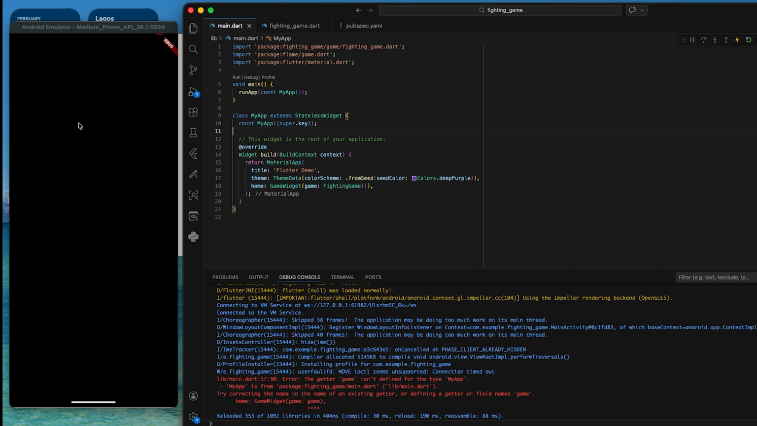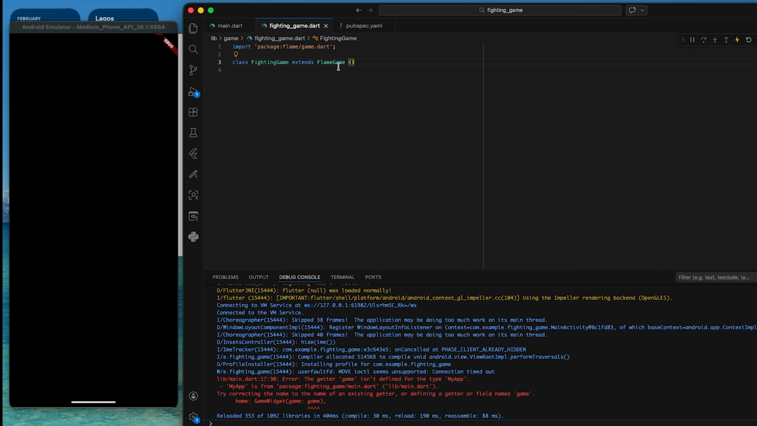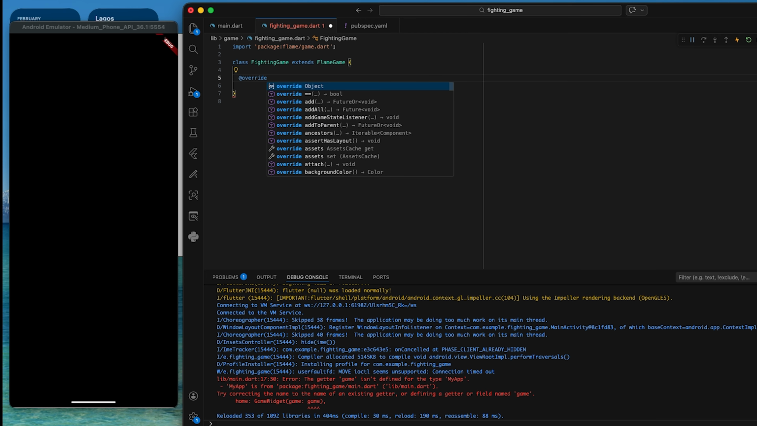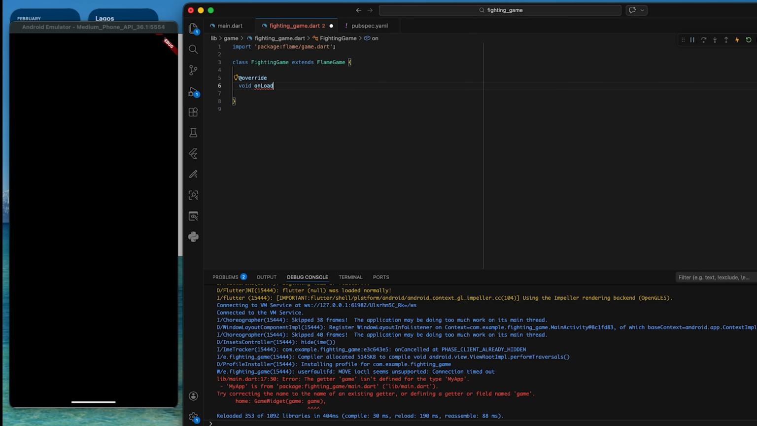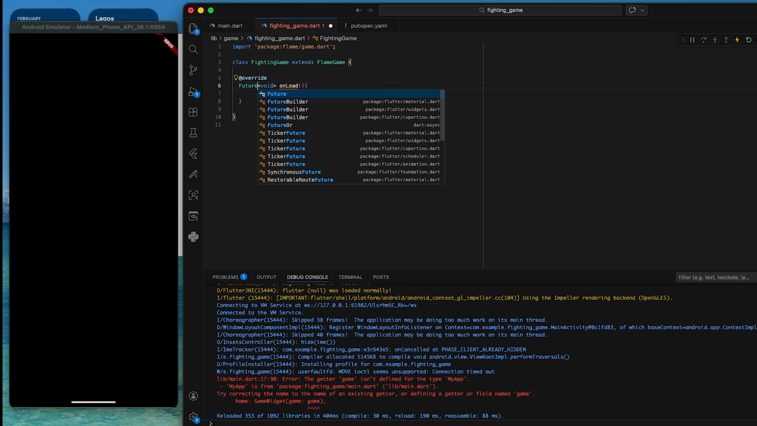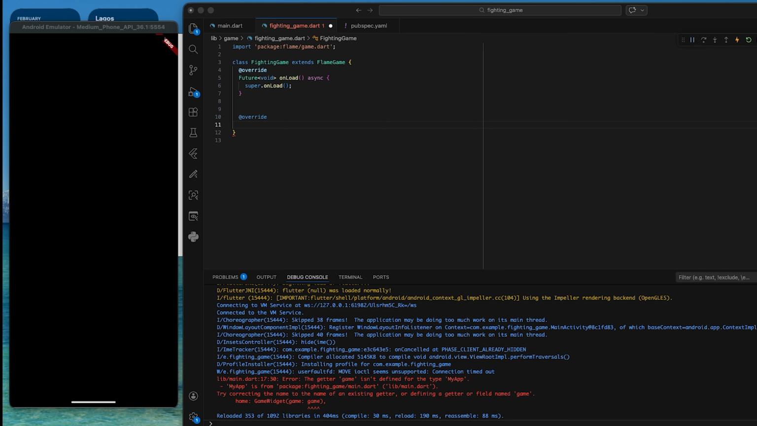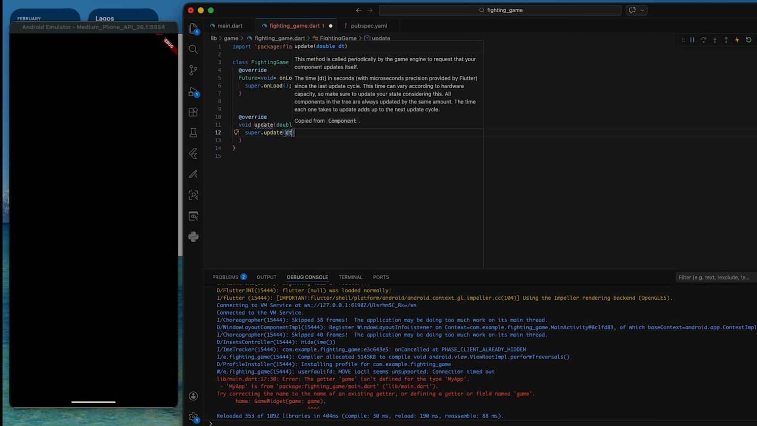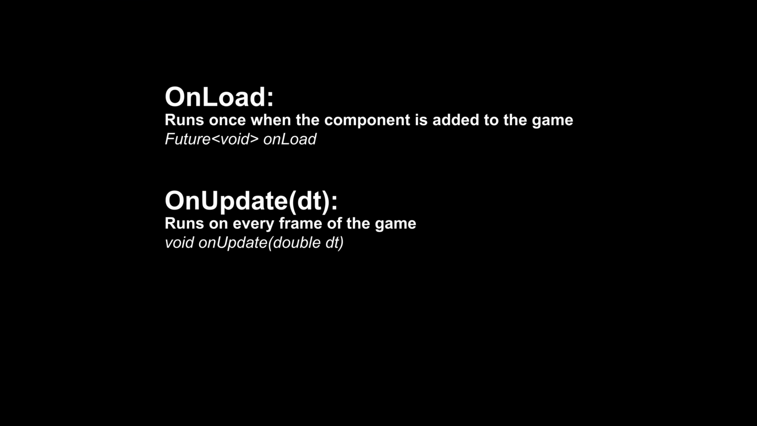Once we've set our Flame game object, which is called the fighting game, we'll have a black screen. This is because we don't have anything in the game. Before we add more details, let's look at two major functions used in Flame components, and that is the onLoad and the onUpdate. onLoad is called only once when the component is added to the screen, and onUpdate is called many times.